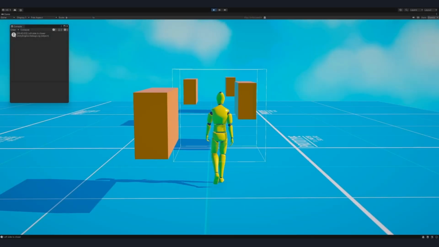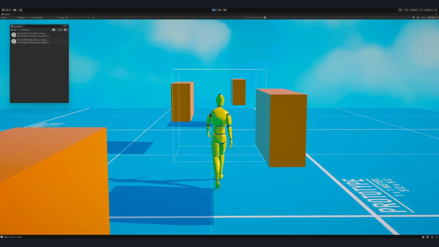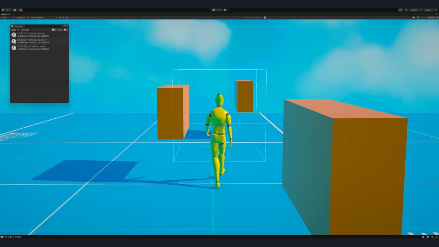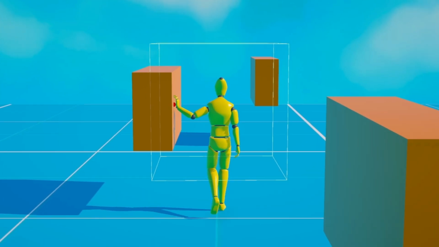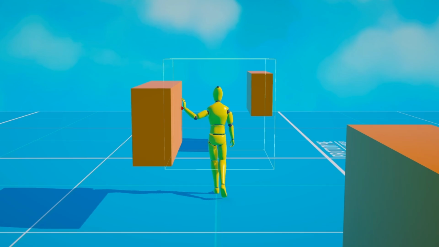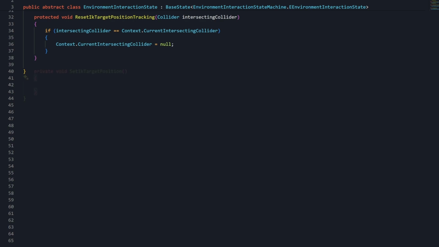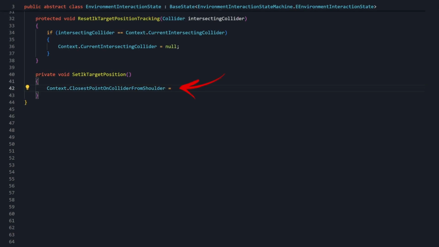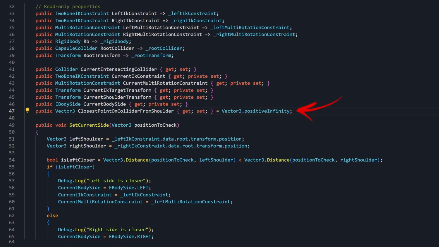Okay, we are able to accurately determine the correct side for our character's procedural animation. Now we want to calculate the closest point on the stored collider from that side's shoulder. Using the shoulder gives us a reliable and natural result when we reposition our IK target. In the environment interaction state, let's create a new method, setIKTargetPosition. This method will start by setting a new variable, closest point on collider from shoulder, which we'll store in the context with a default value of vector3.positiveInfinity.